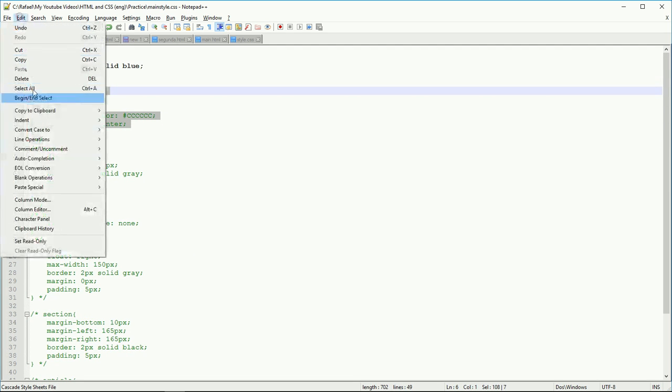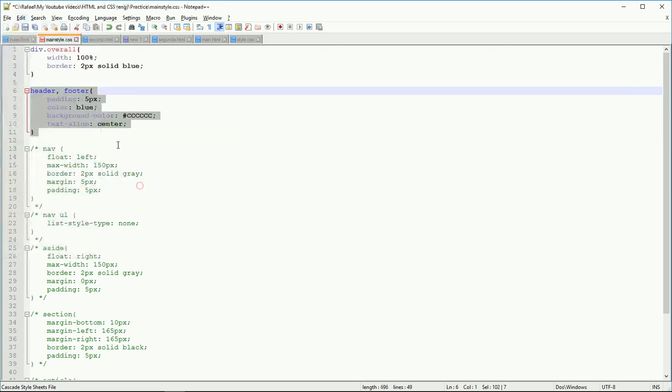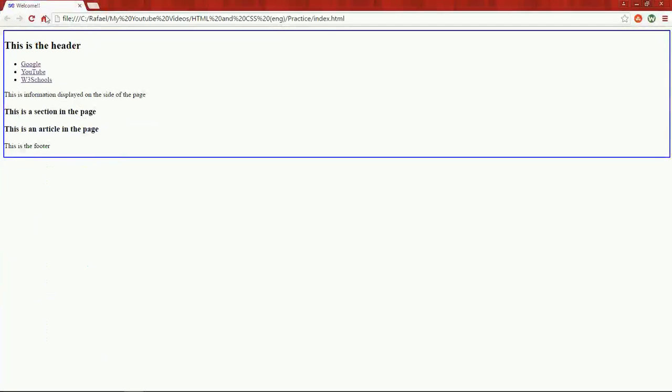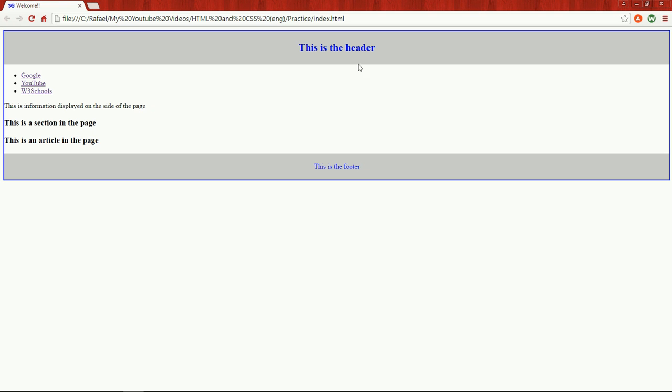Now the header and the footer, it's pretty common to see that they share some of the styling. For example, here the padding, the color of the font, the background color, and everything is aligned on the center. So that's pretty much it.